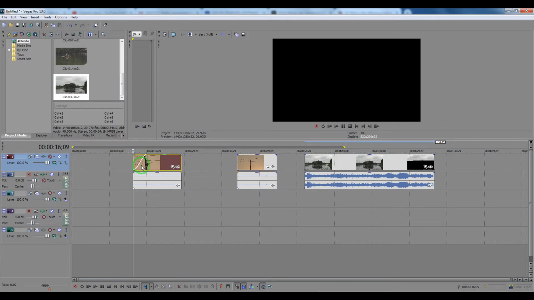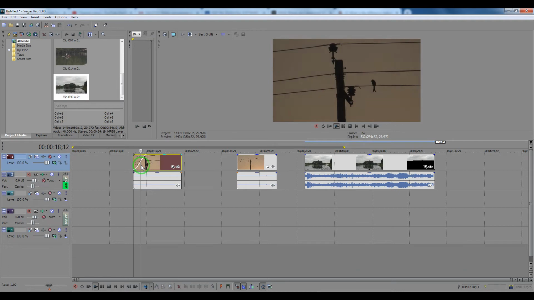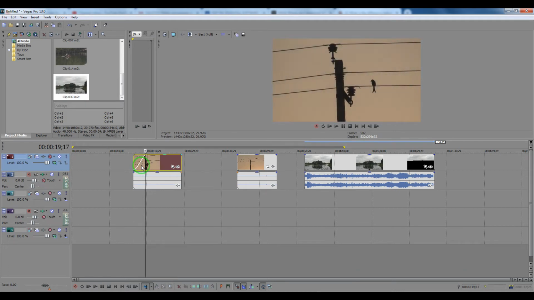So right now we will play back to see what's the change. Now you can see that the image or the footage is slowly appearing from the darkness. That is called a fade in. So just like this, you can make the footage gradually disappearing into darkness. That is called a fade out.